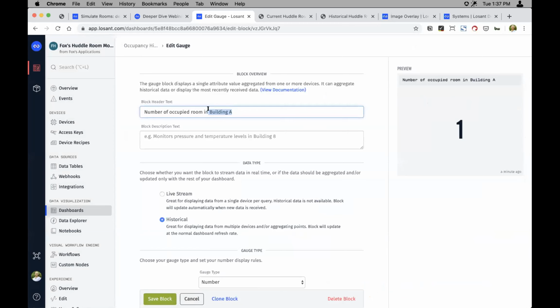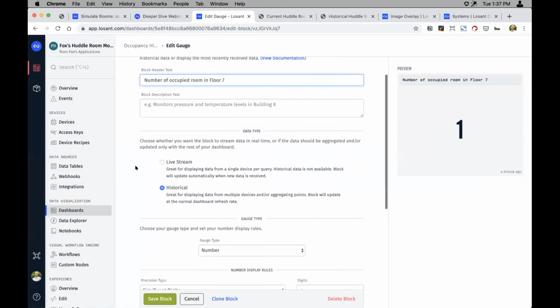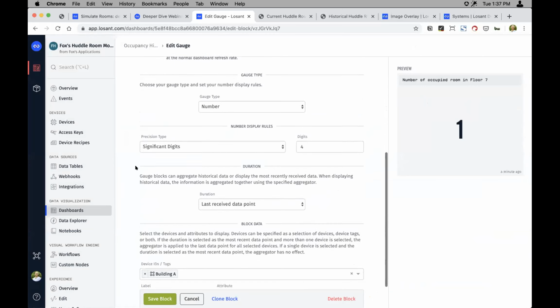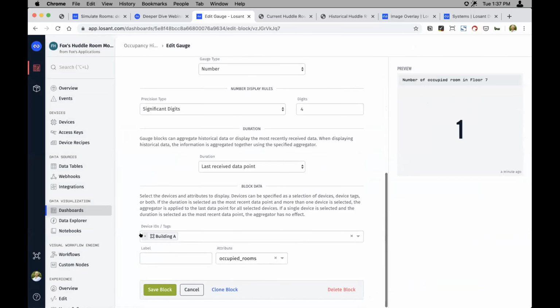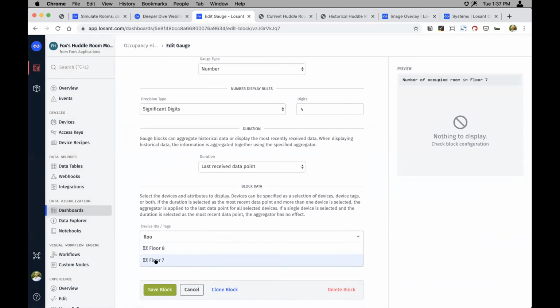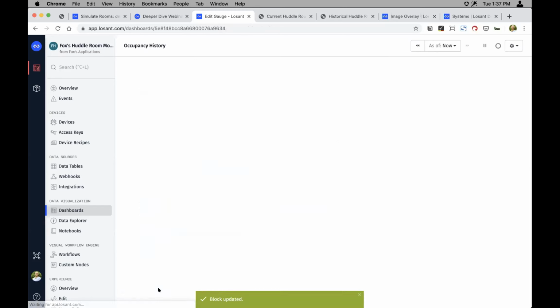So in this case, let's do number of occupied in floor 7. Then we go to our device. Floor 7. And there's one occupied room. Keep in mind this number right now, currently, since there's only one floor and one building, they'll both be the same number. But this is also being calculated based off of its children. And let's save this block.